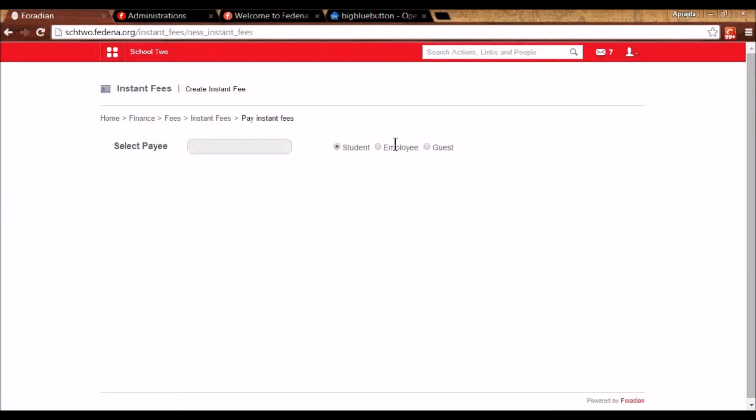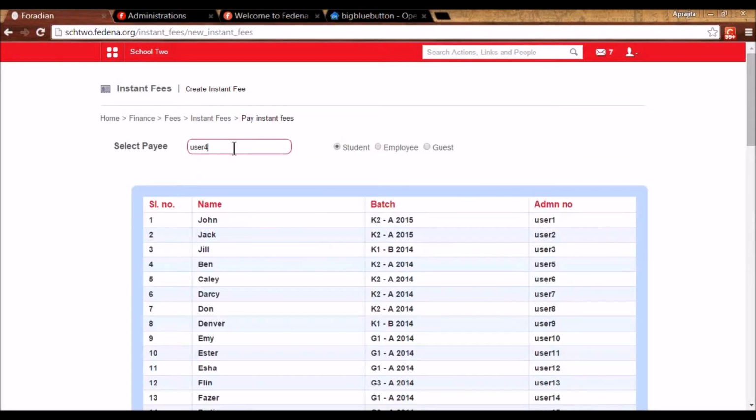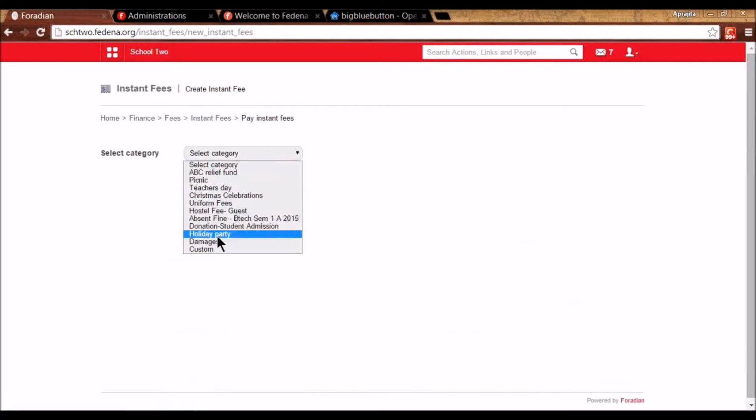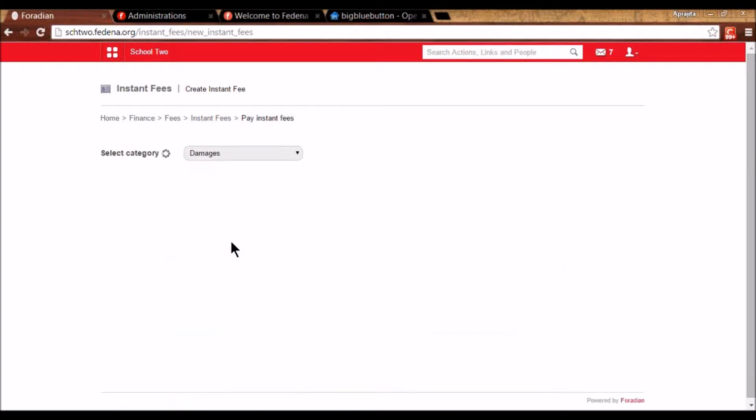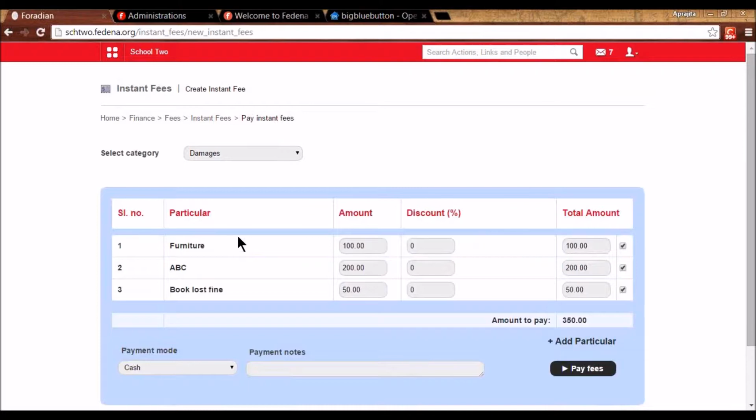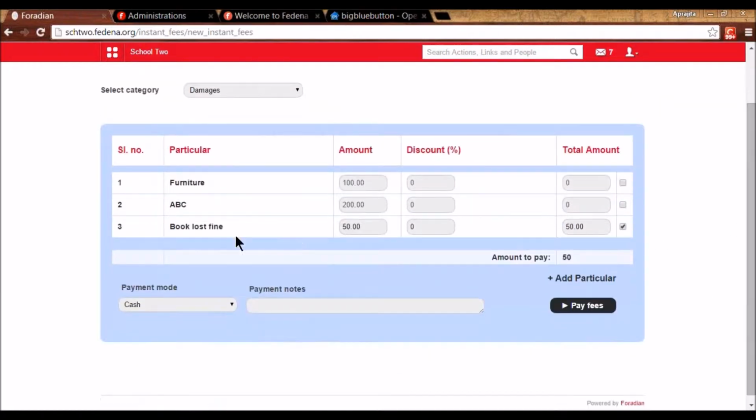And here I can select from whom I want to take this kind of fees. So I'll be searching that user by the user name. So here, let's say this is the user. I'll be selecting the category applicable. So damages. And for what kind of damage is this student going to pay for? So I can select that here. So let's say this student is going to pay for a book that he has lost. So that fine is 50.